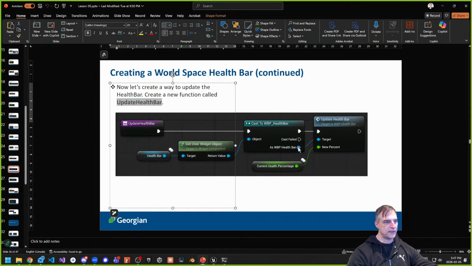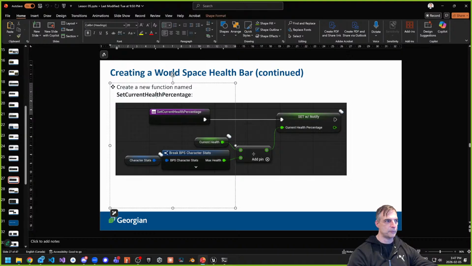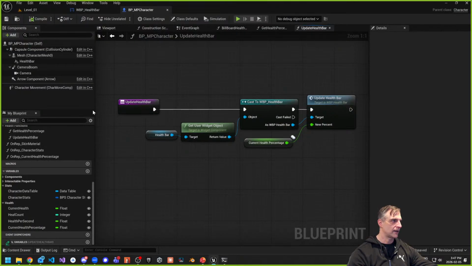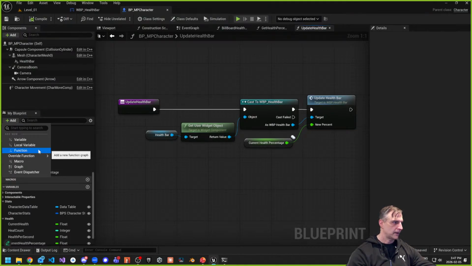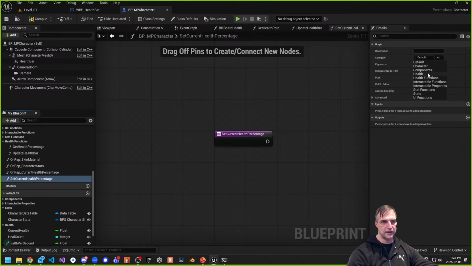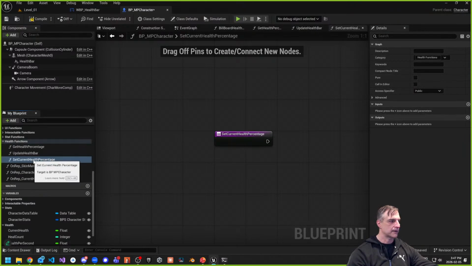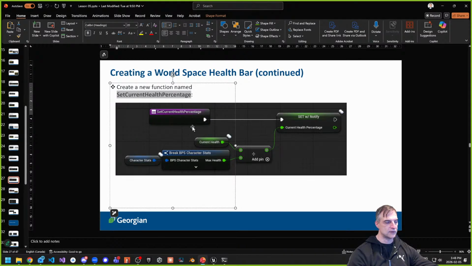All right, next. Now that we've got this, what I want to do is set the current health percentage. So now there's another function. We did a getter, here's the setter. So let's do that one. Again, I'm just going to go here and add in a new function, and we're going to call it that. We're going to put that inside the health functions category. And for set current health percentage, we're probably going to need to compute what the health percentage is.